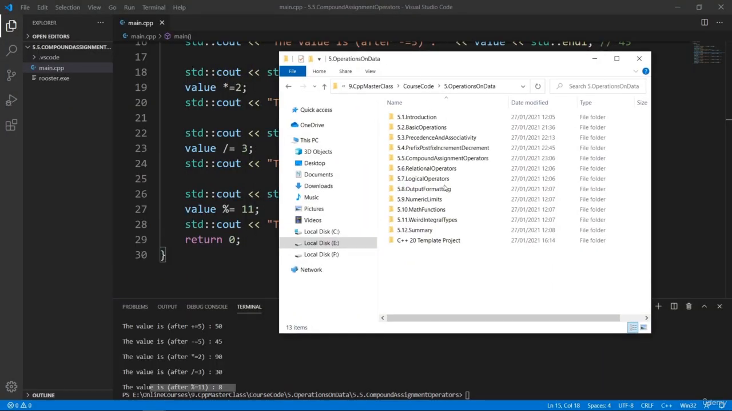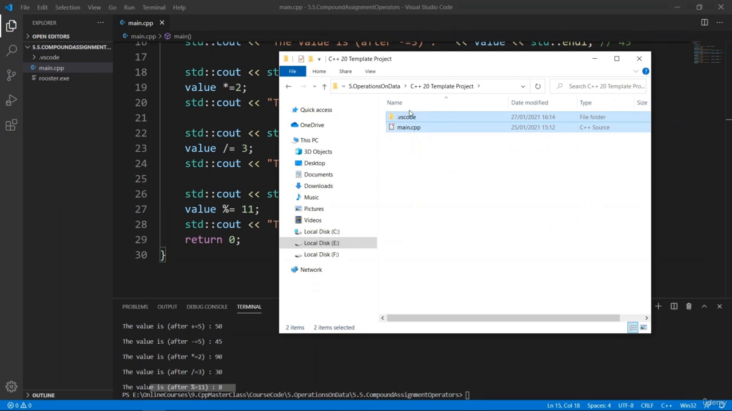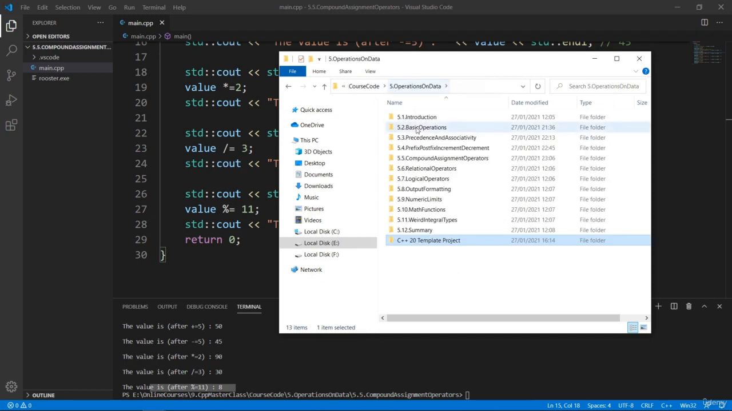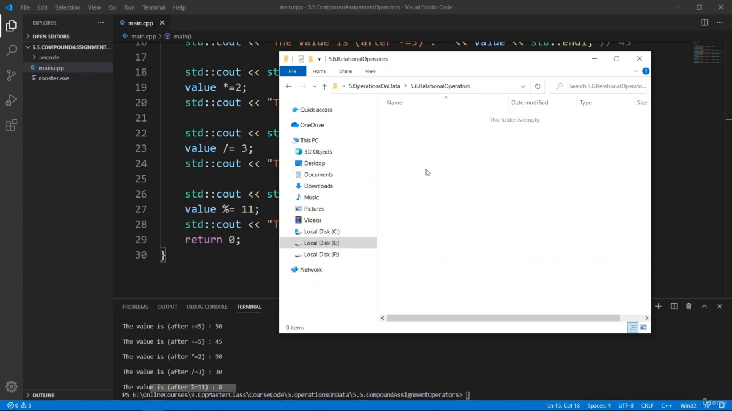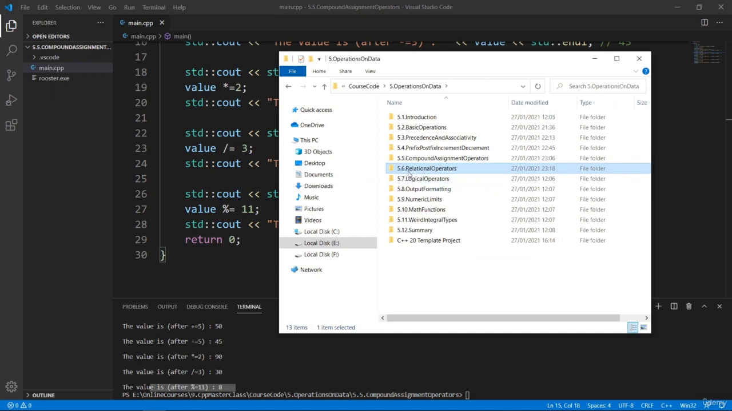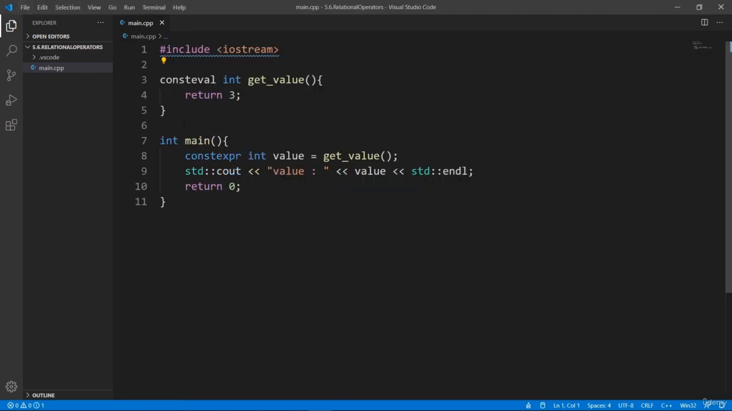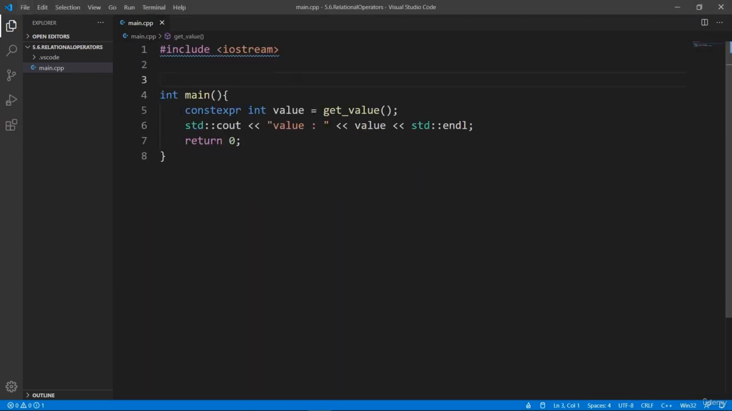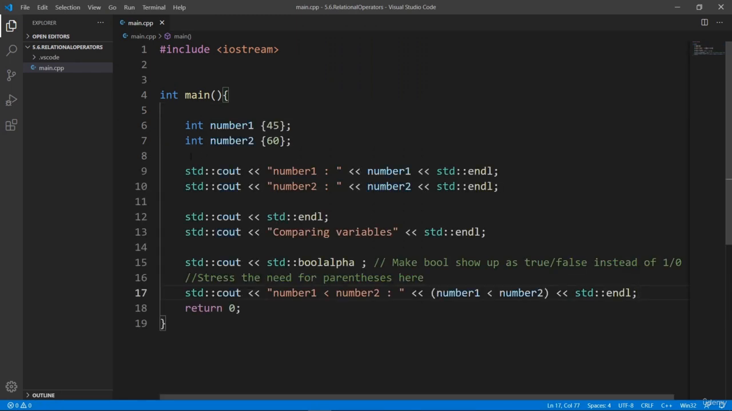Here we are in our working directory. We're going to grab the code from our template here, and we're going to put that in the current project, which is relational operators. We're going to go in and put in our code, and we are going to open this up in Visual Studio Code. We're going to get rid of things we don't need here.